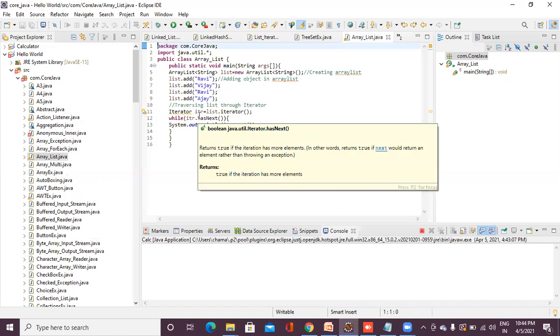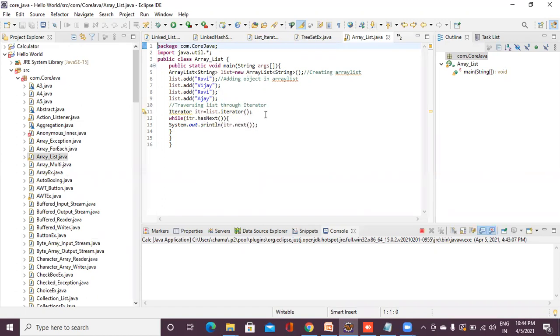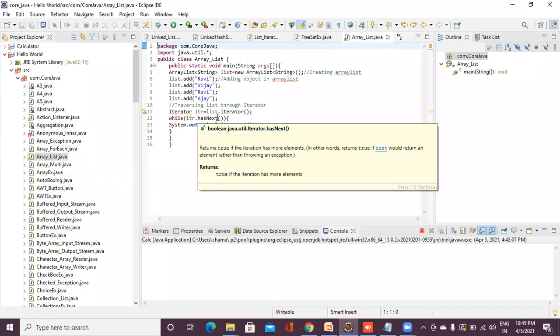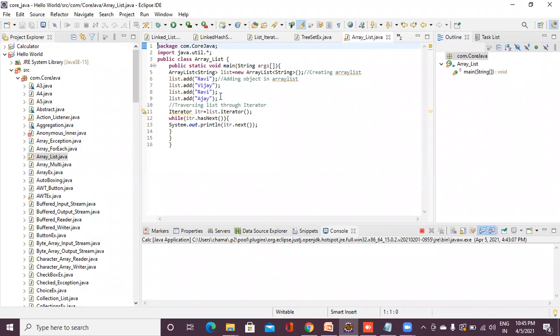Then traversing the list through Iterator. Now how am I traversing this ArrayList? I'm traversing this ArrayList through the Iterator interface. Since Iterator is an interface, we cannot create an object for an Iterator. We just need to create an instance. That is, Iterator itr = list.iterator.